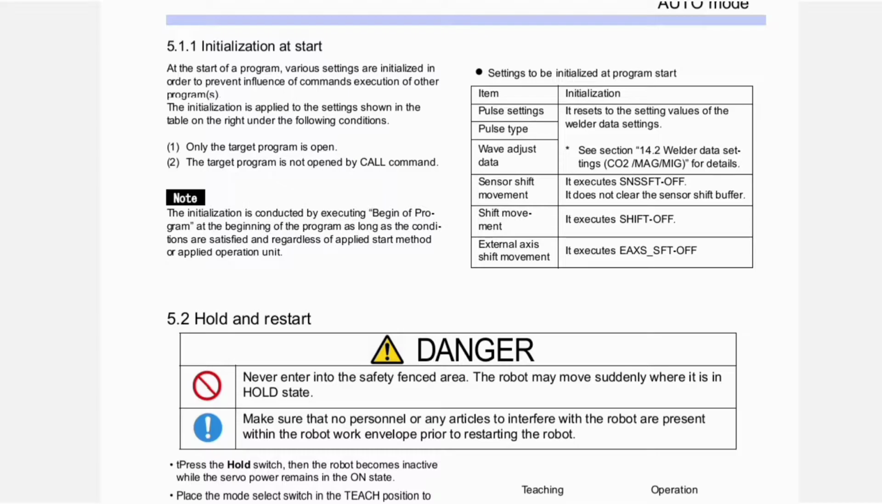Sensor shift movement: it executes NS SFT off. It does not clear the sensor shift buffer. Shift movement: it executes shift off. External axis shift movement: it executes EXS SFT off. Here, first, only the target program is open. Second, the target program is not opened by call command. Note: the initialization is conducted by executing begin of program at the beginning of the program as long as the conditions are satisfied, regardless of the applied start method or applied operation unit.